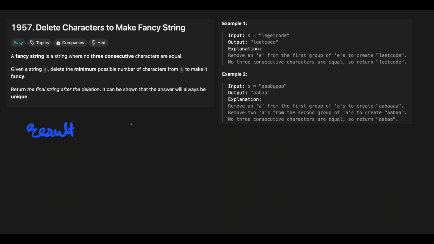One way can be that we append this character from the input string only if the last two characters in the result string and the current character are not the same. This ensures that we do not end up with three consecutive identical characters in the result string. And finally, we convert this result string back to the regular string.